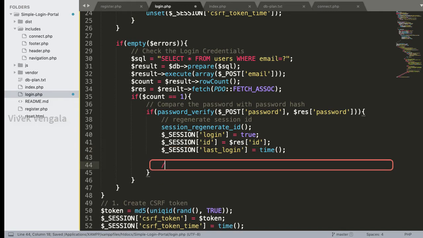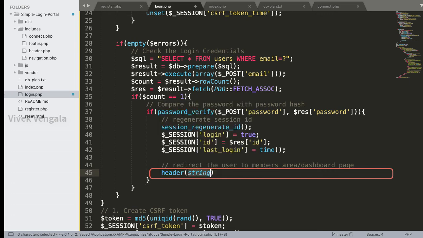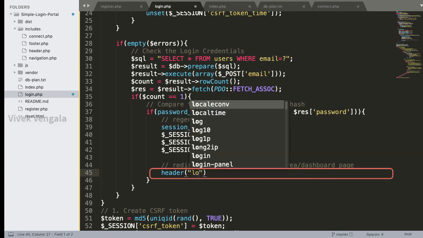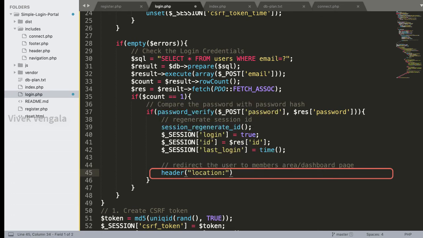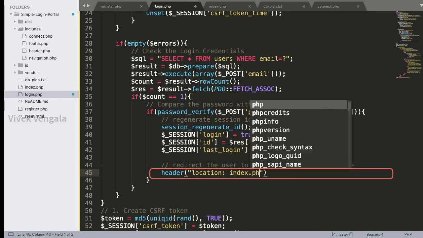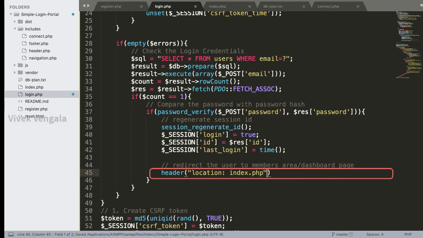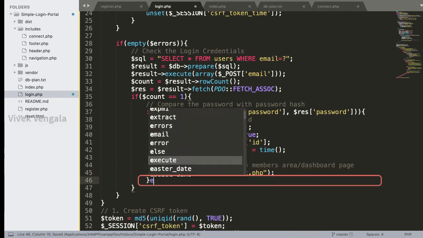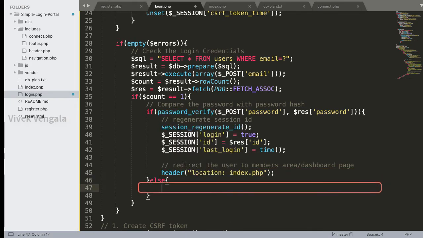I'm going to assign this, and after that I'm going to redirect the user to dashboard page or the members area page. You can define this URL here. I'm going to use a header function for redirecting the user, location index.php. Here I'm using index.php as a members area page, else we'll display an error message.